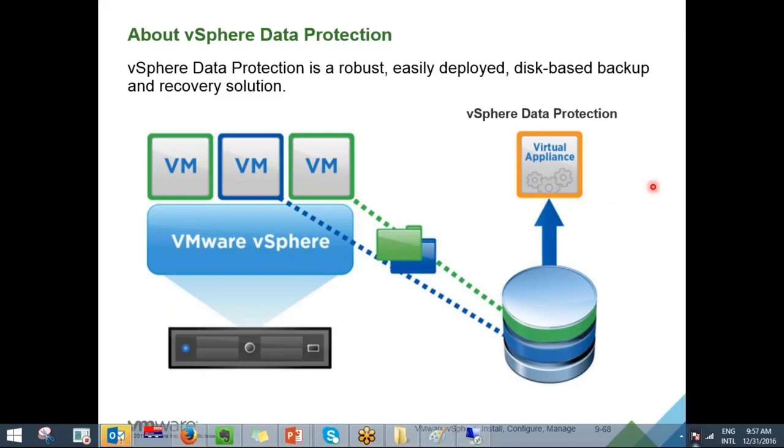So the next module is vSphere Data Protection. vSphere Data Protection is a backup solution. Using this backup solution, you can back up and recover or restore your virtual machine from one location to another location, or within the same site, or a remote site also you can restore or back up your virtual machines.